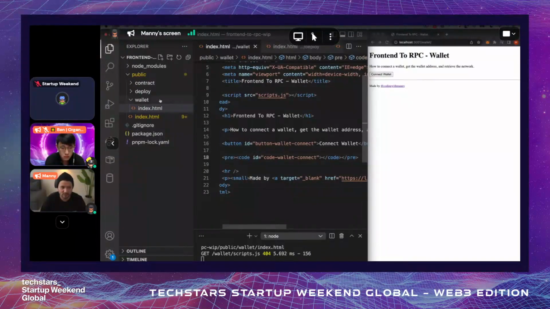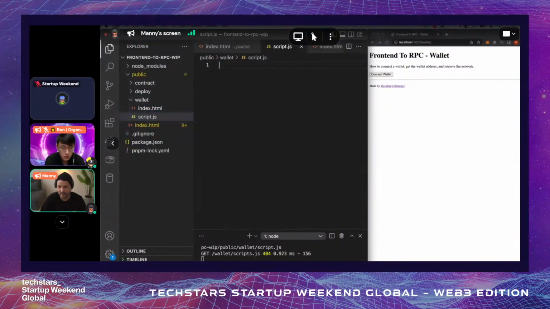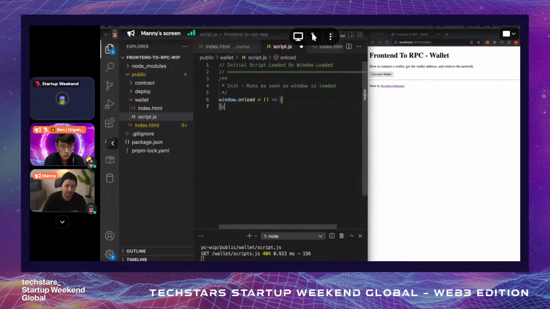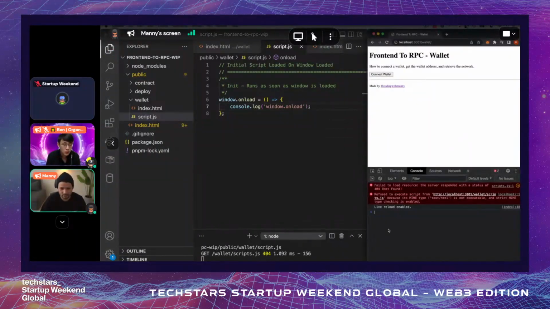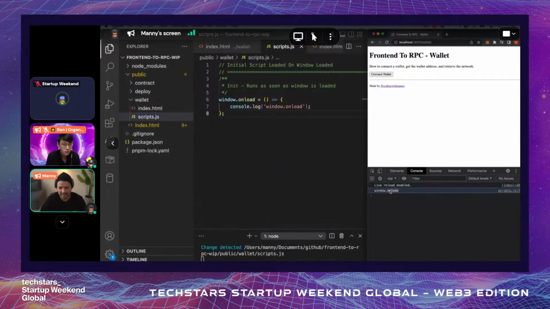You'll notice that there's a scripts.js file that we're referencing. So we're going to create a new one here, scripts.js. And we're just going to verify that that is working correctly with a window onload. Yes, this is old school, pure JavaScript. So we're going to console log window onload. Again, this is why I shouldn't type. We'll see that it's successfully onloaded.